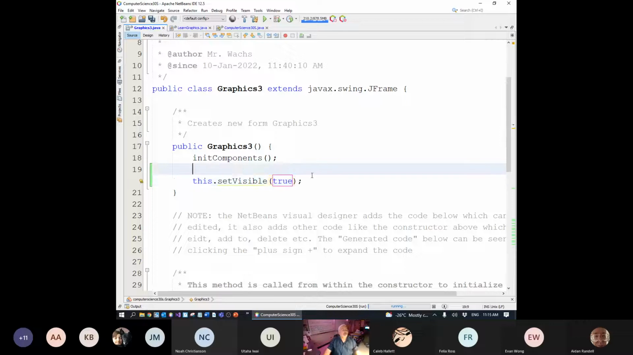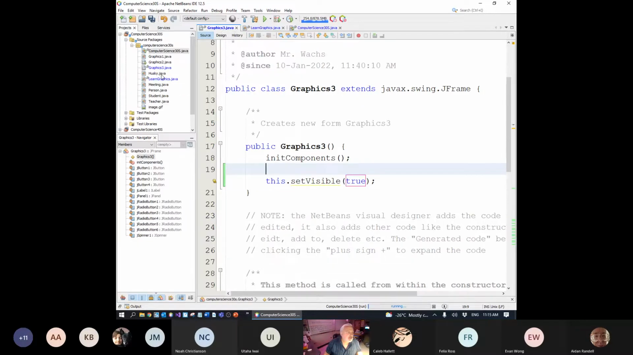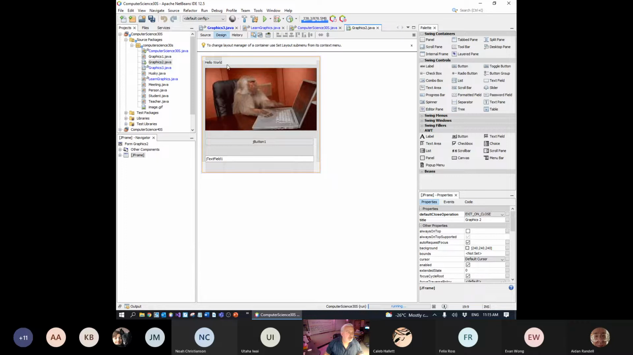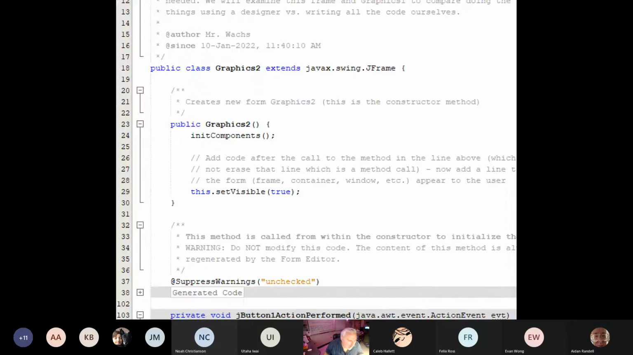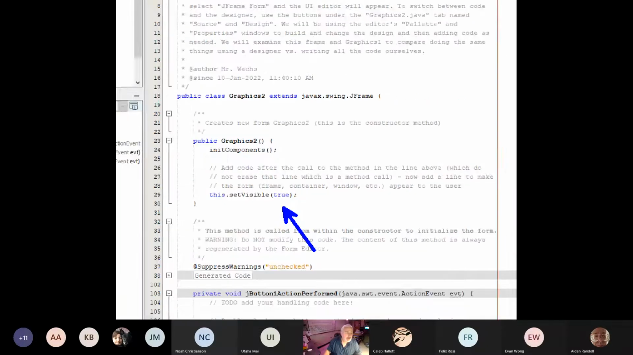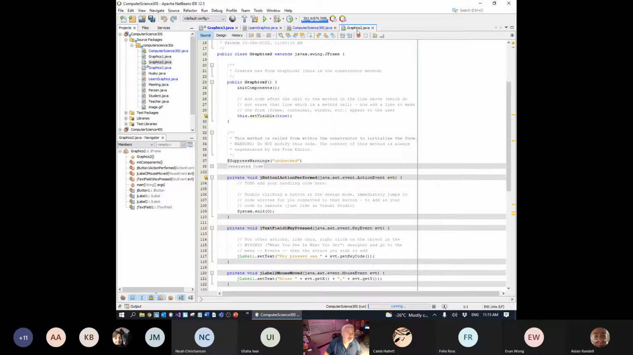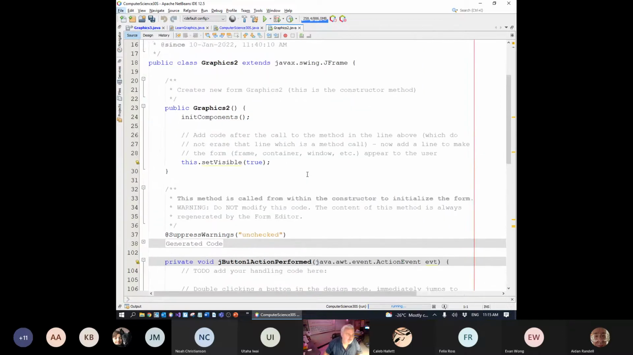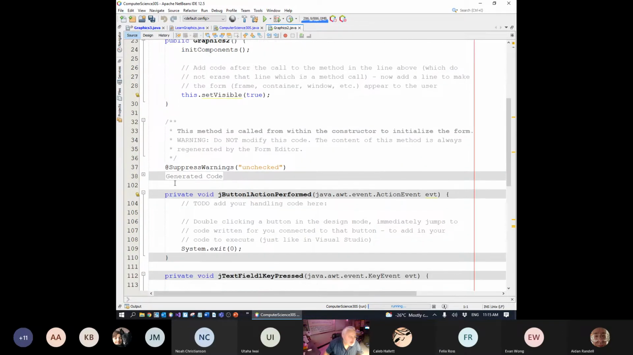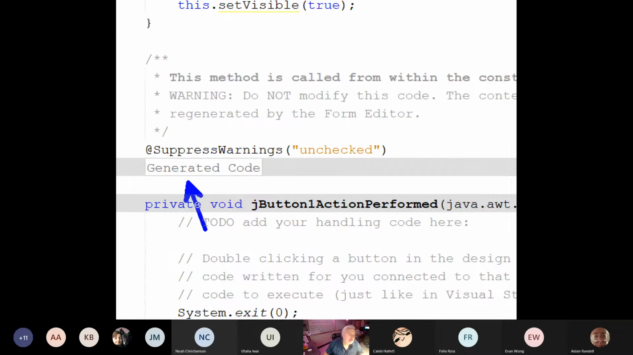Okay. You might remember we did the exact same thing with Graphics 2. Although we built the design, we ended up adding that line in there. So there's a comment in Graphics 2 to help explain what's going on there. Now, one thing about Graphics 2, since we're taking a look back: there was all this generated code in here. It generates code for you.